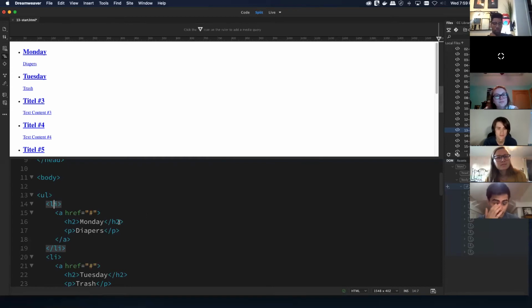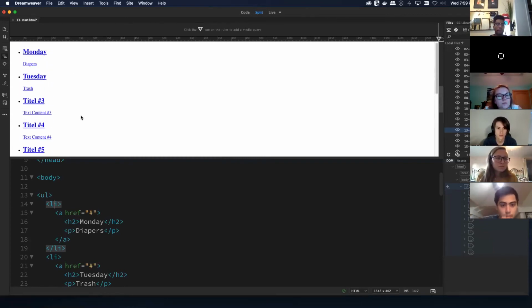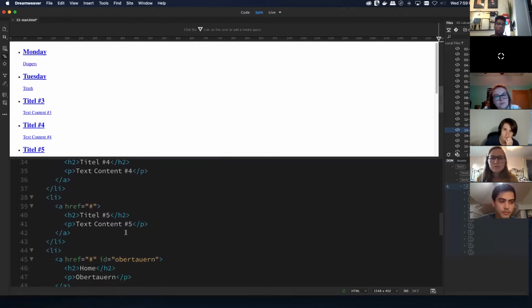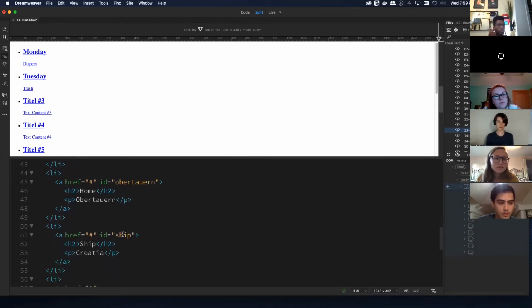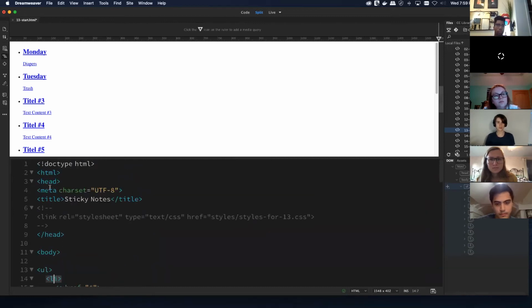And inside there, we have a heading 2 and a paragraph. If we look at this here, it doesn't look too good, right? It's just an ugly list with heading and some small paragraph. And that goes down here, the whole list, list item by list item by list item. Here I have an ID of a town I grew up, and here I have an ID of ship. This is where we then put background images onto these ones, so that I can target them.